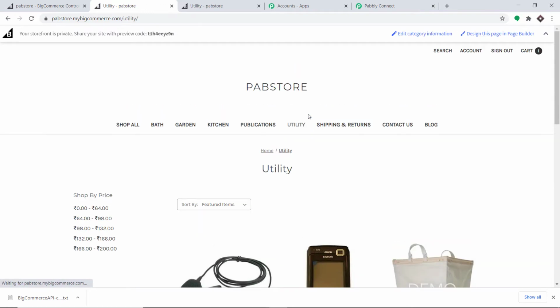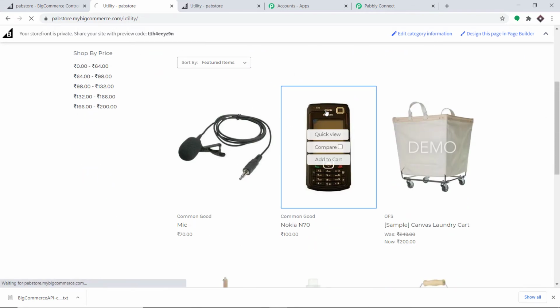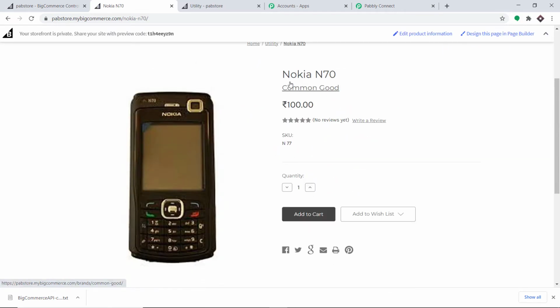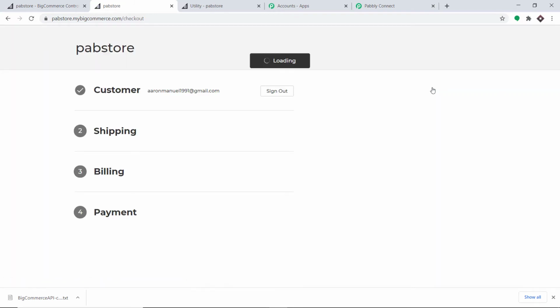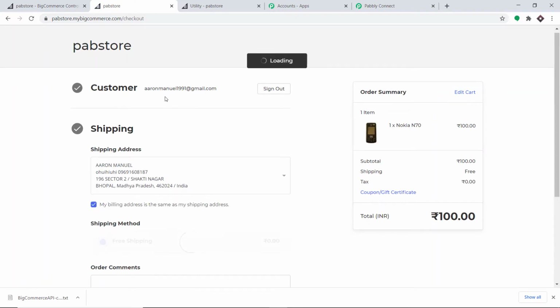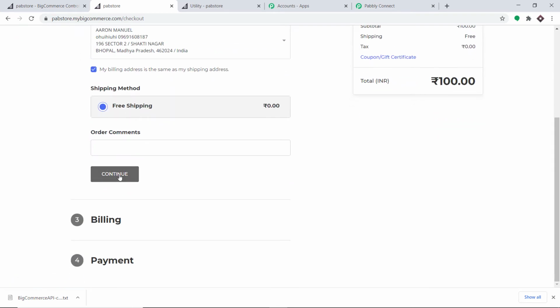So imagine this guy, the dummy customer called Aaron Manuel, is now purchasing the product. So the dummy customer is, let's say, interested in this product, and he is going to make a purchase of Nokia N70. He's going to add to the cart, and he's going to click on proceed to checkout. Okay, so the customer is aaronmanuel1991@gmail.com. The first name is Aaron, the last name is Manuel. Okay, so he's going to continue.